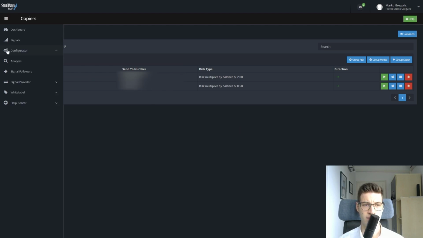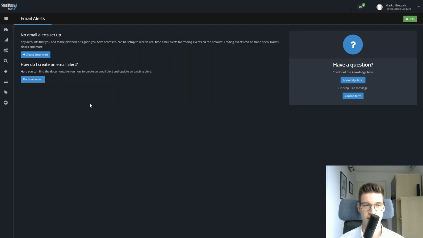You also can set up some email alerts right here. You can set up these email alerts if you want to alert when the stop loss is hit or when the take profit is hit. What I have set up is that it alerts me when the accounts have connected or disconnected. That is the only thing I need personally to see if the trades are being copied.